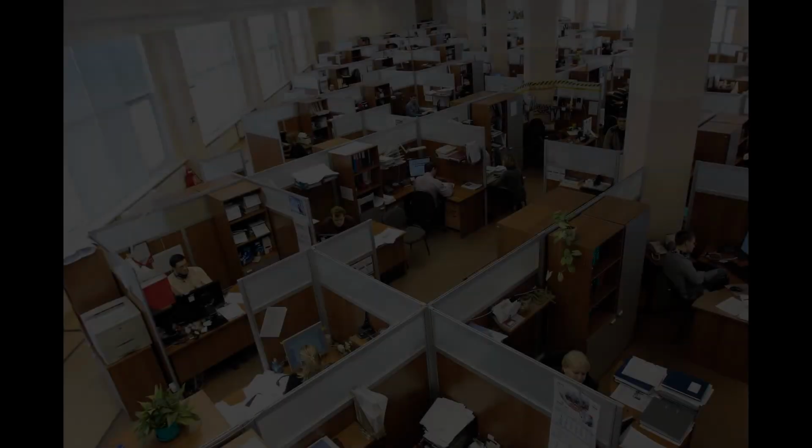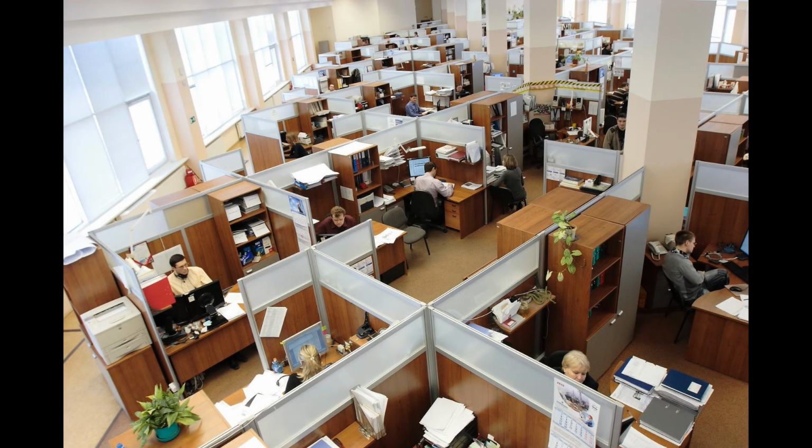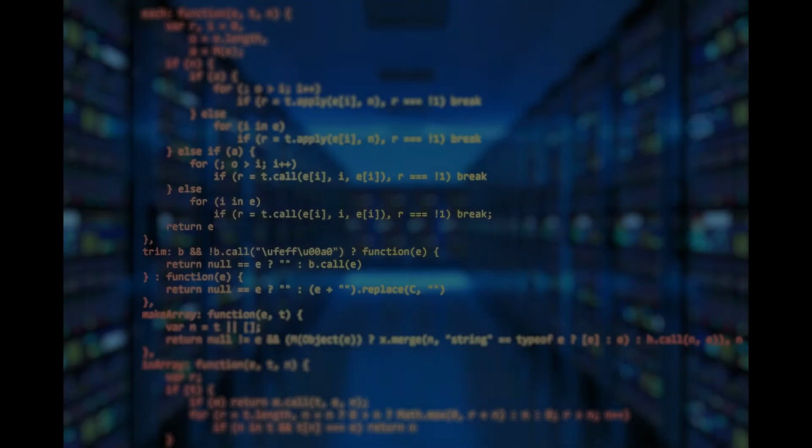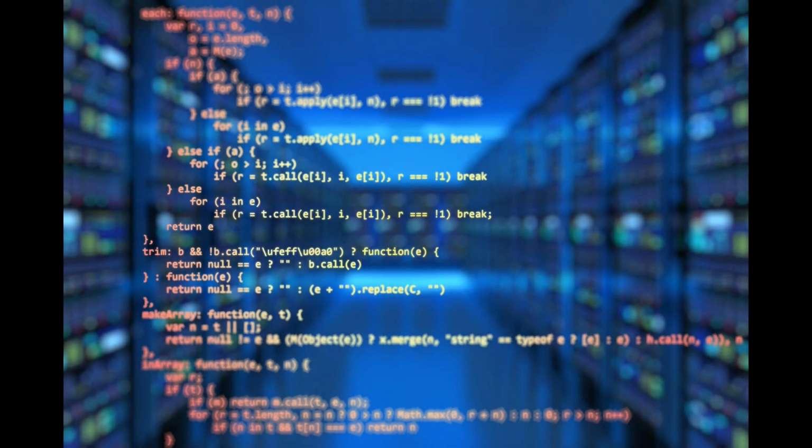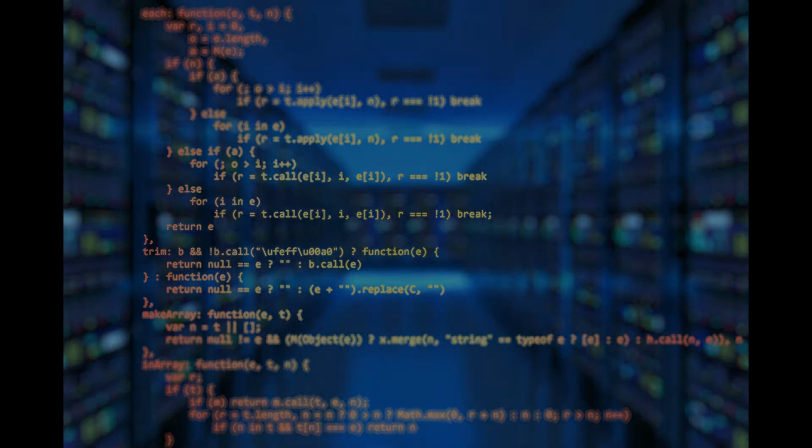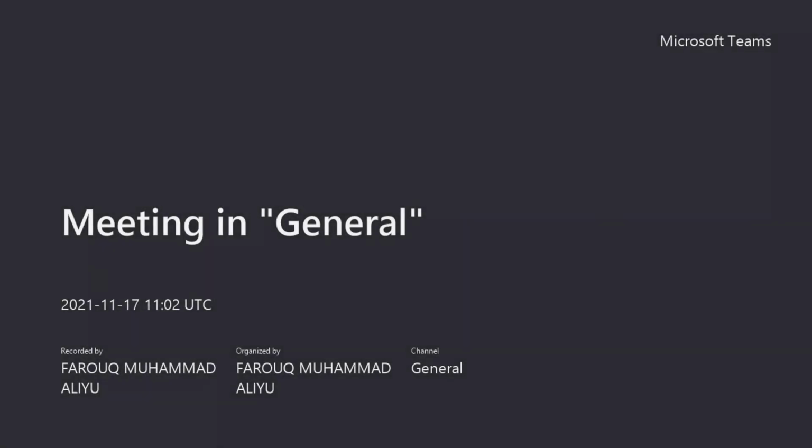Supposing you are writing a really big code, you have so many thousand people writing the code, right? Now, definitely you will get so many functions, right? So how do you manage these functions? So think of it this way.